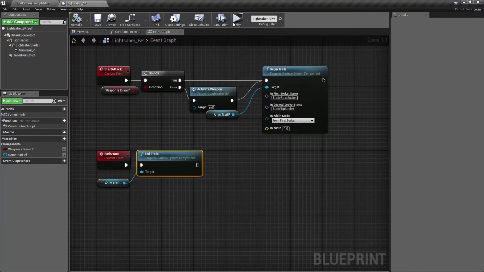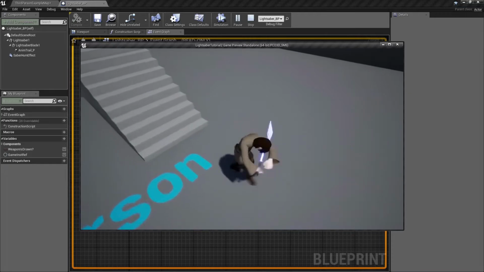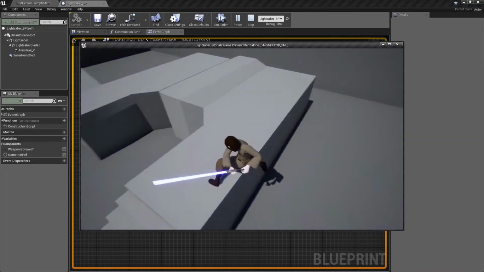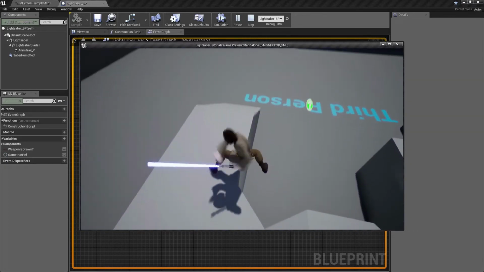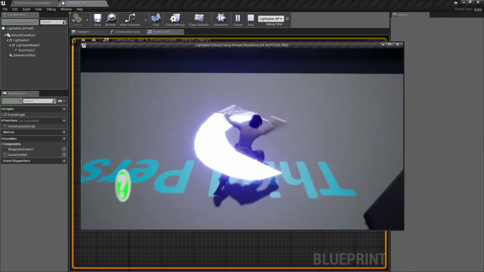So we can close that. Now when we test, we have a nice animation trail of the blade moving through the air. And we can see that the event is being called on all 3 attacks.